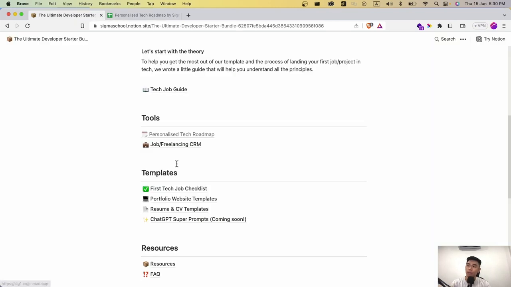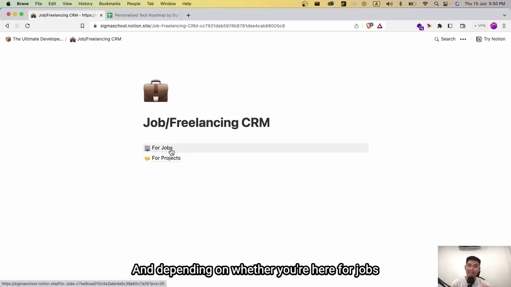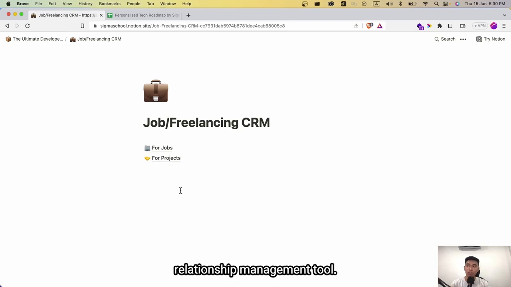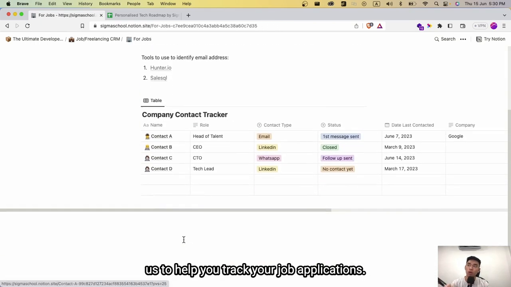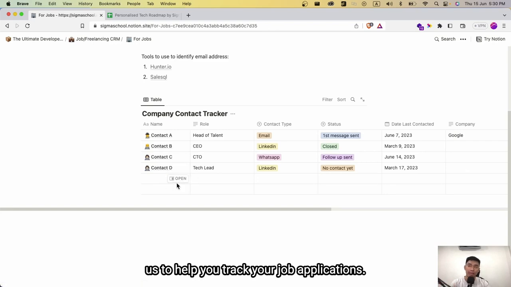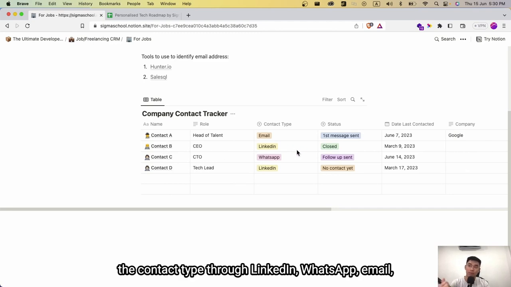So moving on, we have a CRM, and it depends on your goals. Some of you are here for jobs, some of you are here for projects, and depending on whether you're here for jobs or projects, you will be seeing different CRM. And a CRM is basically a customer relationship management tool. And for jobs, it's just a table that allows us to help you track your job applications, whether it's with the CEO of the company, the details of the individual that you're in contact with, the contact type through LinkedIn, WhatsApp, email, word of mouth, connections from your friends.